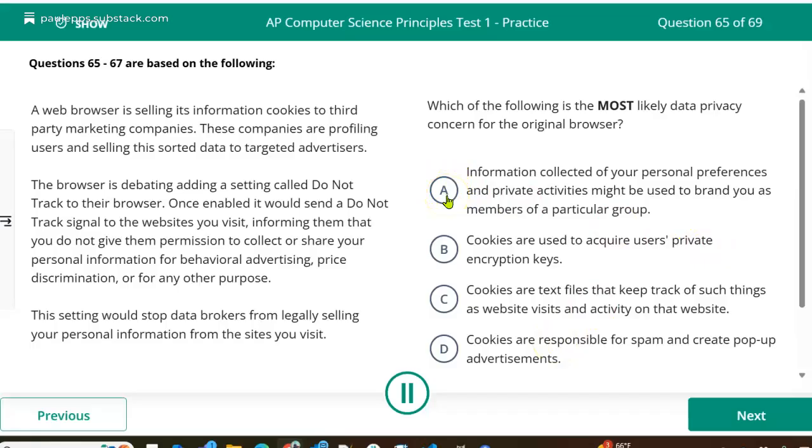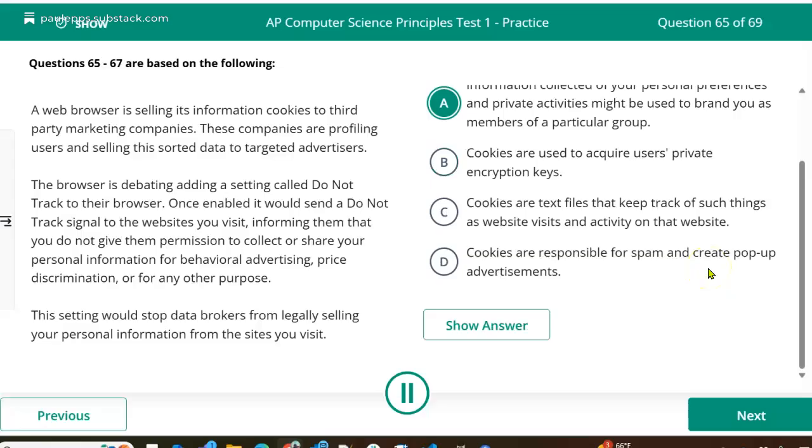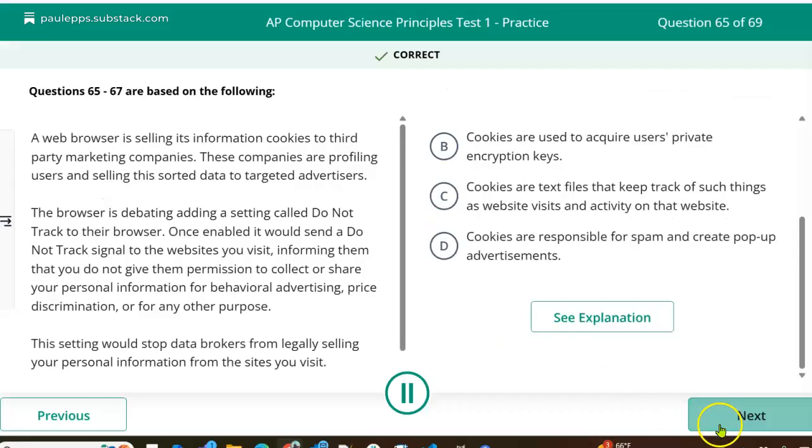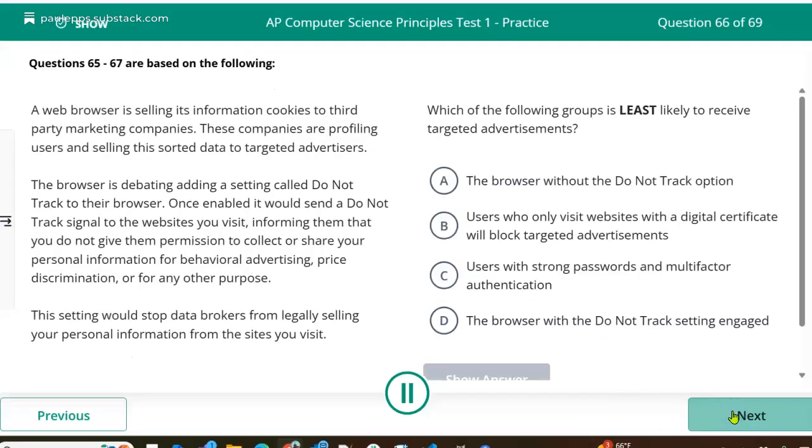So really we want to go A. Yeah, let's go A. Okay. All right, so same question. Which of the following groups is least likely to receive targeted advertisements? Well, it would be the people that say do not track. Yeah, this one, the browser with the do not track.